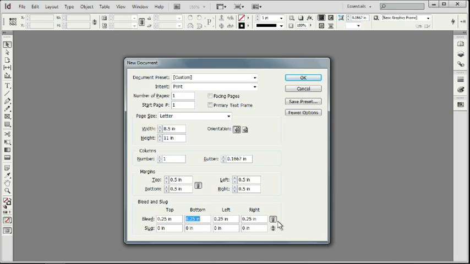Let's go down to the slug area. We'll change the bottom slug edit box to 0.75 inches and then hit the Tab key. You'll notice by default that little chain is broken. When that link button is deselected, that allows us to set values for each slug edit box separately.